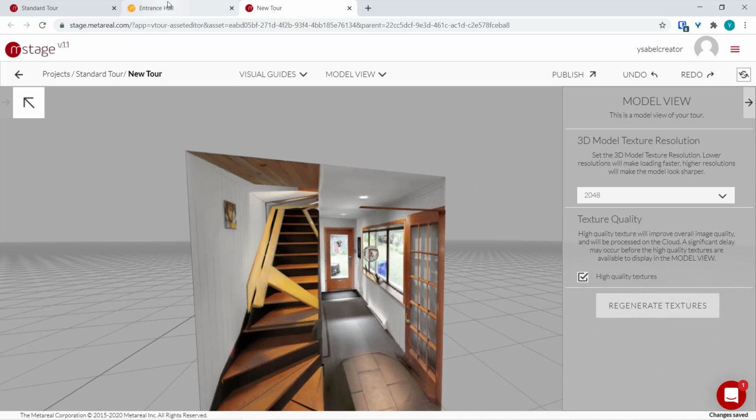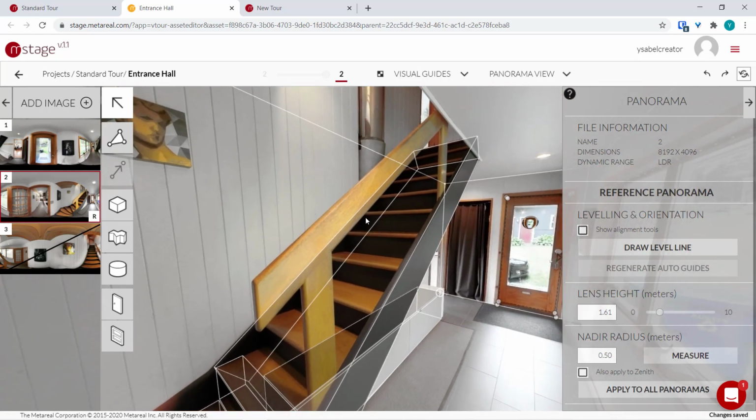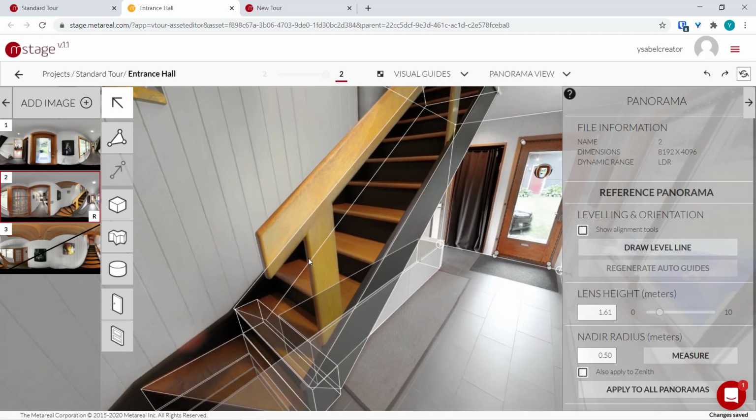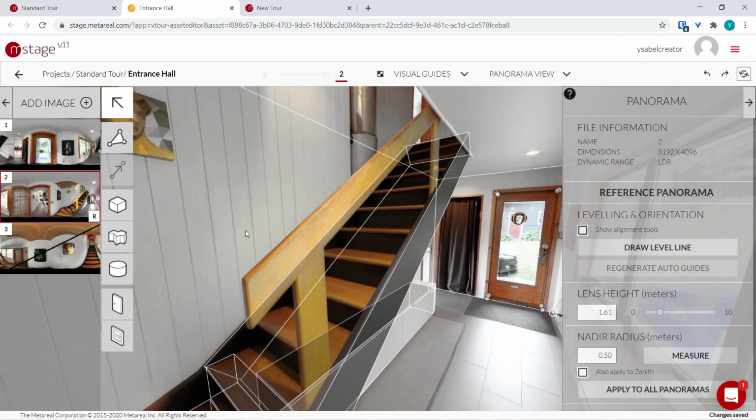So looking at our model, I think we can improve it a bit more if we add the banister as part of our model. So I am going to switch back to our room editor and add it. So again, looking at it, I think we can approximate this using a cube. So first I am going to add these two stands over here and then the railing.